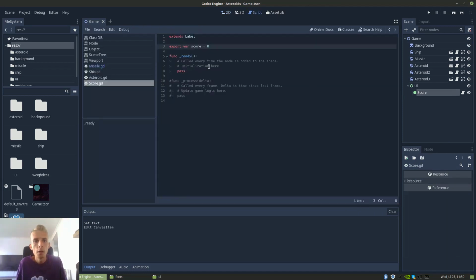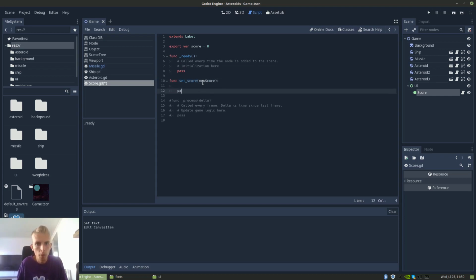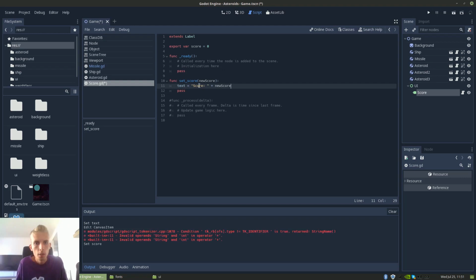But that's not enough. We also want it to update the string whenever we change that value. So we can create a function that does this. So we call func set_score, new_score. And then when this function is called, we say text equals "Score: " plus new_score. So we set the text to score plus new score. But since this is an integer and this is a string, we first need to convert this into a string as well to be able to use the plus operator here.